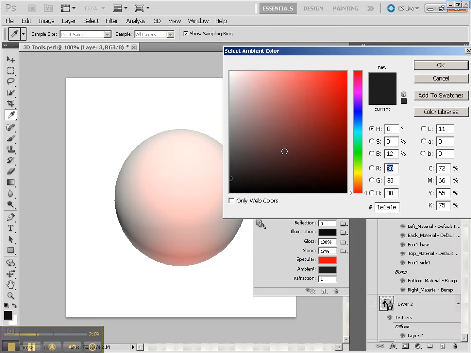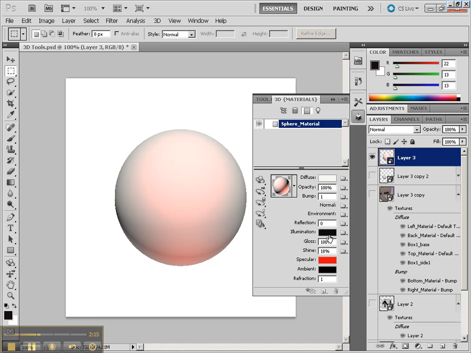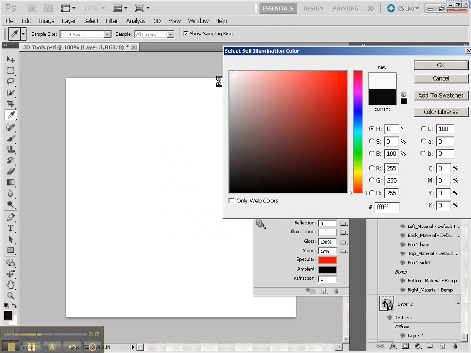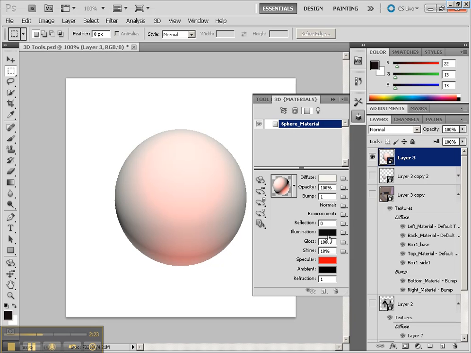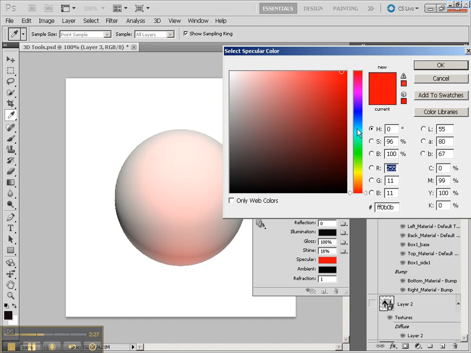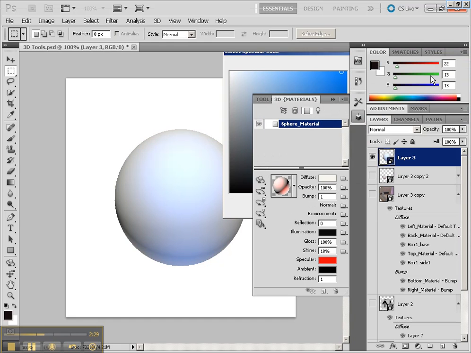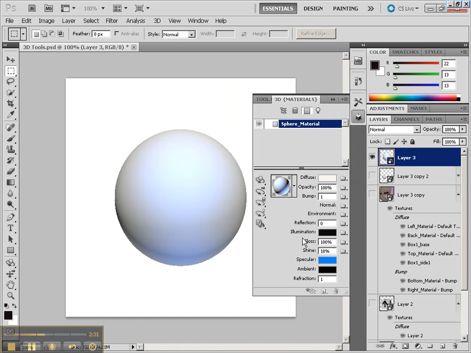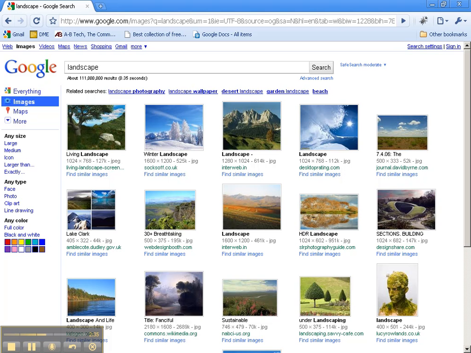Now our ambience will actually make this object brighter overall, and so will the illumination if I make the illumination go all the way up. So they both kind of do the same thing, it seems. But in the illumination, we can possibly try and add other things. So let's say that I make my specularity more of a blue color, because that will work better with what I'm thinking of loading. I'm going to load a landscape into the specularity and see what happens.